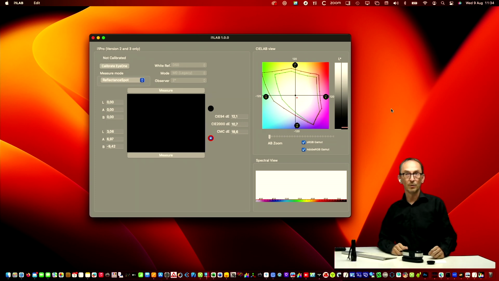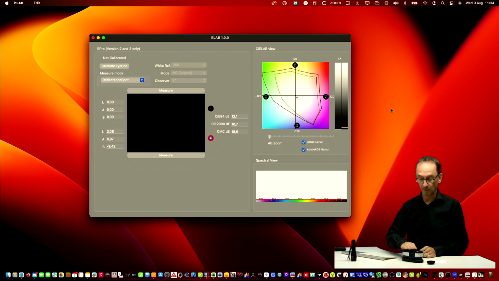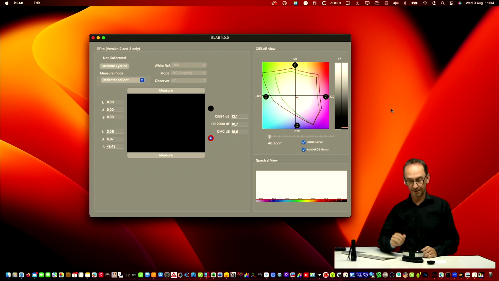Now, before we can do anything, we need to calibrate the i1 Pro. So just so you know, the i1 Pro 2 and 3 are supported in its normal and its plus version. And if you have any other device, this software will do absolutely nothing for you. But if you do have an i1 Pro 2 or 3 or 3 Plus, then you can use this tool to do some color analysis, which are pretty difficult to do with the standard software supplied by X-Rite.